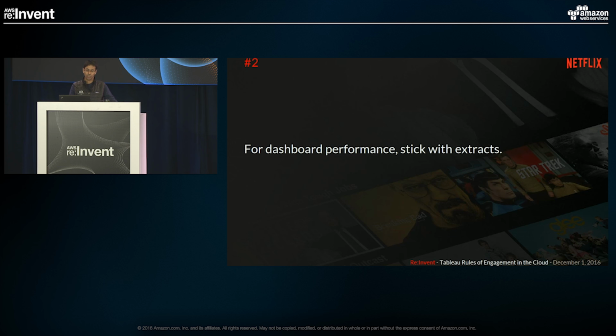And this is especially true for dashboards, because you don't want them having those spinner wheels and waiting for the views to load, and you want things to be more snappy.